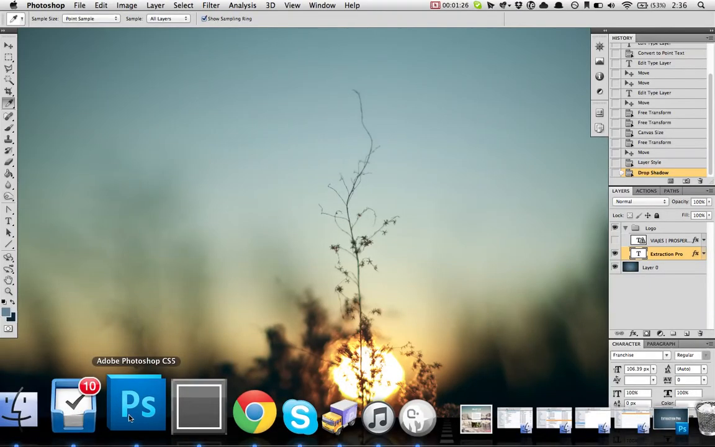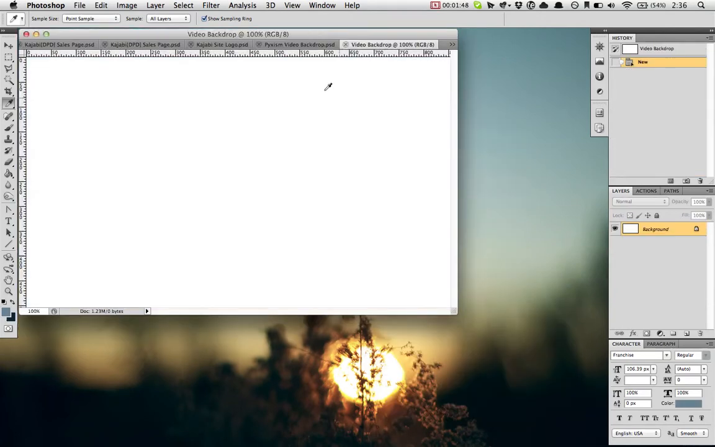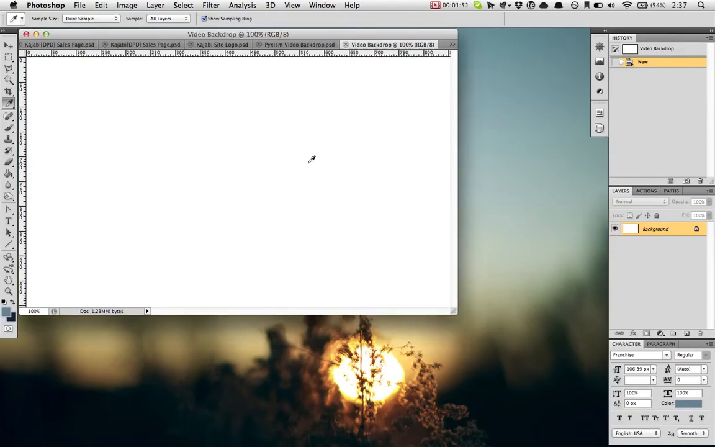So I say new, Command N, or just File, New, and I'll call it video backdrop, and I'll say 854, which is what I read, by 504, 72 resolution. Those dimensions, resolution 72, and everything else is fine. Press OK, and here we go. This is what I got. So now we're going to get started.